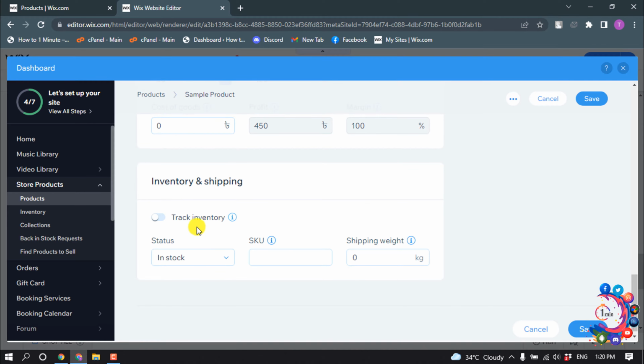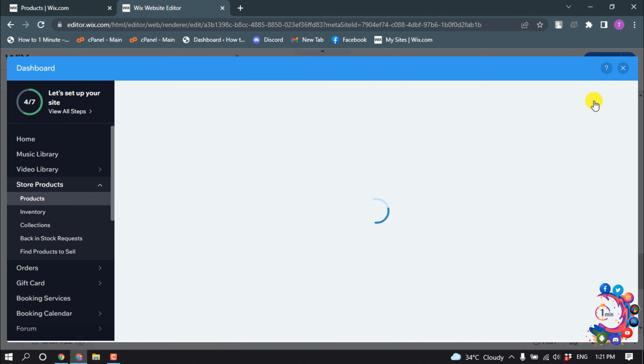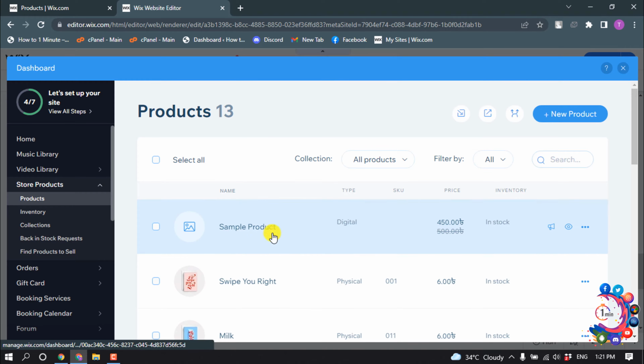And you can select inventory and shipping. You can select the product status, in stock or out of stock. You have to enter your SKU here, and you can enter the shipping weight here, and then click on save. So here you can see I've successfully added a new product to my store.